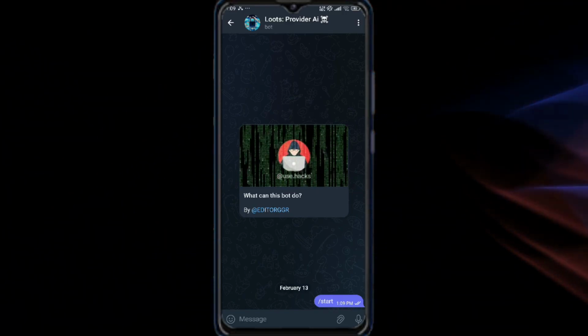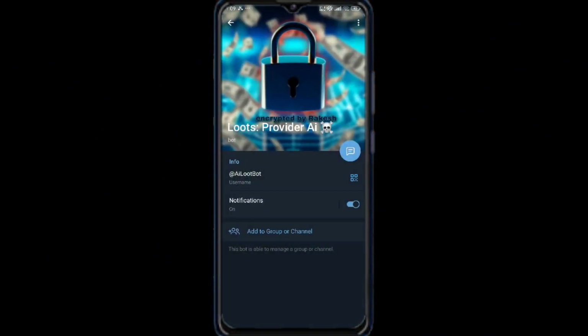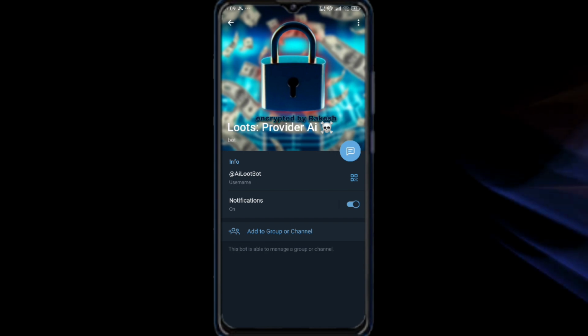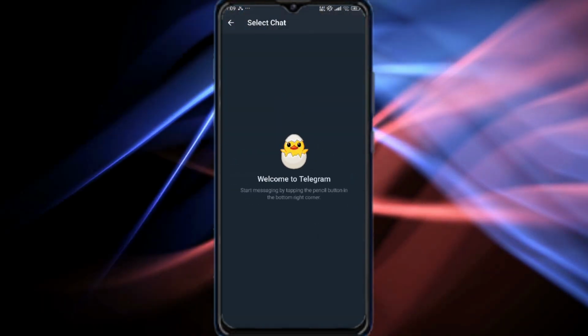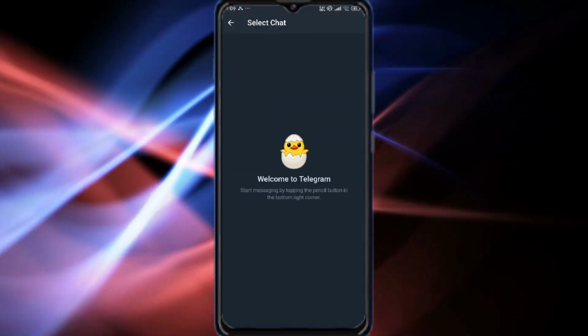Want to add the bot to a group? Tap on the bot's profile and select Add to Group and choose the group. Your bot is now active.